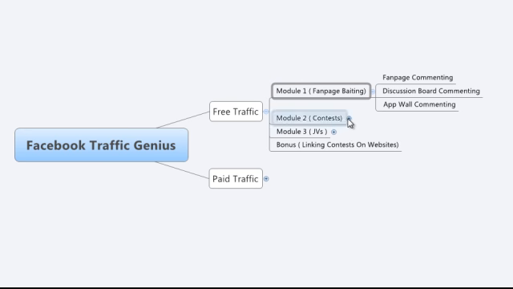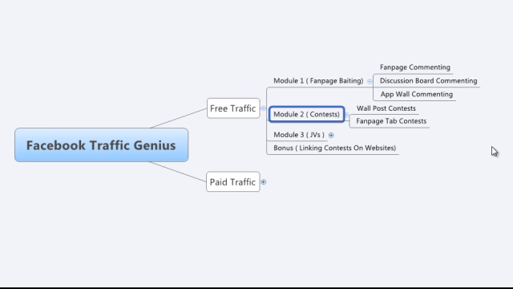Module 2, I'll be covering contests. Even though a lot of these contest tools cost money, a lot of them offer a free version, and you can still run contests from them. I also show you running contests from your wall posts, as well as diving into fan page tab contests. I'm going to be adding some additional training and resources to this area to show you how to use some of the more popular tools.